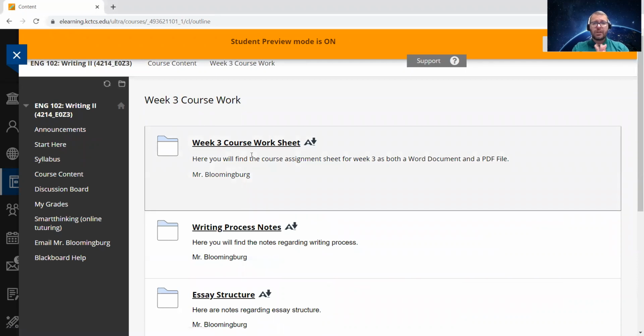So I've mentioned this before. Oftentimes students find it helpful to print out the course worksheet. Obviously, you can't do that if you don't have printing access, but if you do have access to printing and you're able to do that, you might find it helpful just to checklist things off your course worksheet as you work through them.